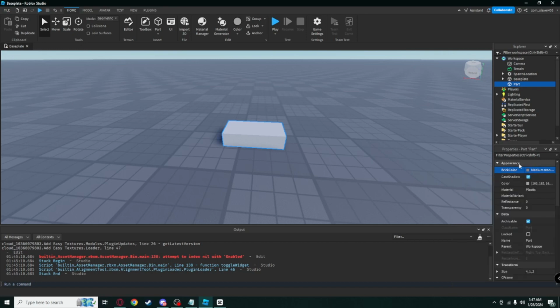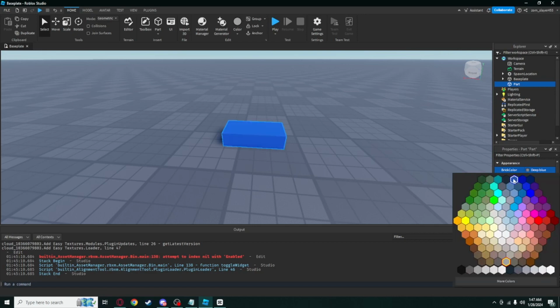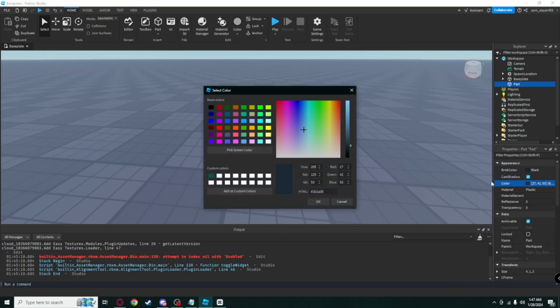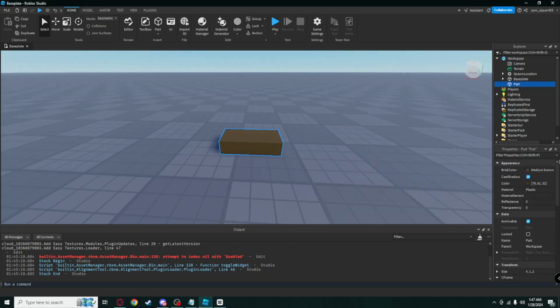Okay, so you want to edit the part. You're going to have properties here, and this will be everything you can do with that part. So you've got your brick color, deep blue, navy blue, all of the sorts. And you can also fine tune it by clicking color here instead of brick color. So say I want like a dark brown. Boom, I got a dark brown.